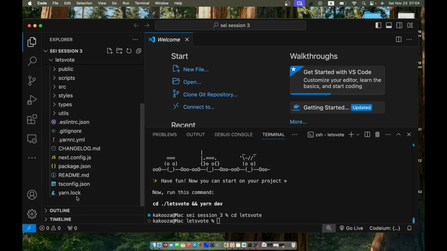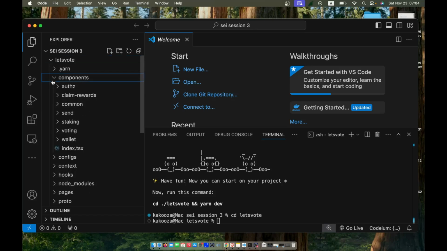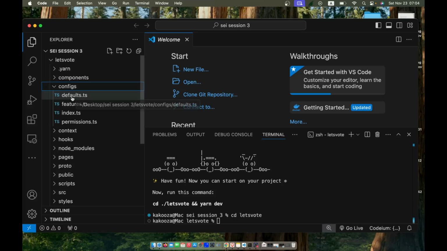This is a Next.js application, with next.config.js. Under components, you can actually look through all these folders and see what they entail.